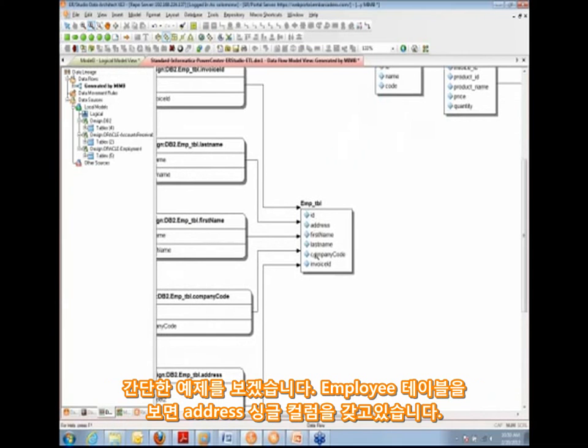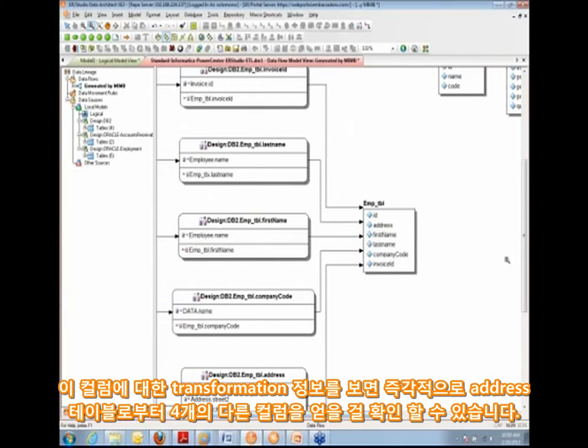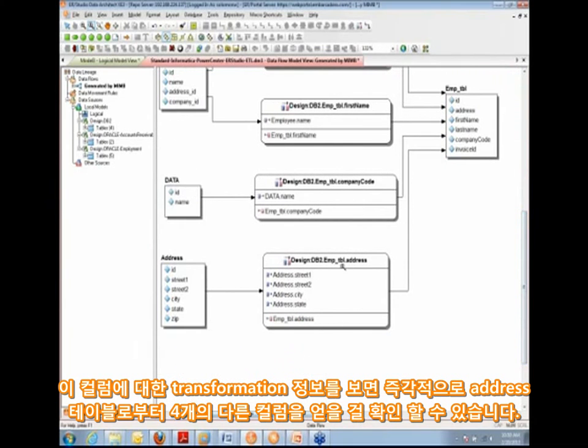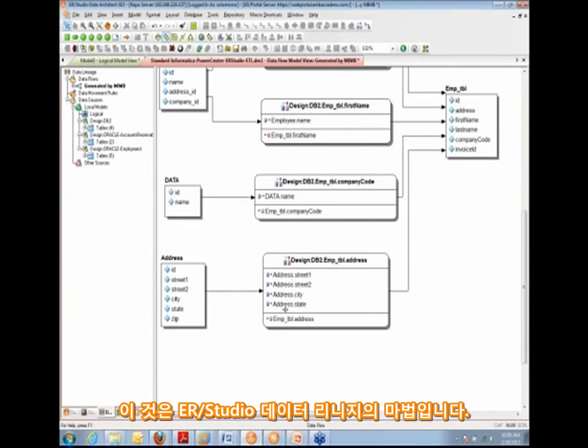I'm looking at the employee table that has a single column for address, and if I look at the transformation information for that, I can see immediately that that information was derived from 4 different columns from my address table. This is the magic of our ER Studio data lineage.